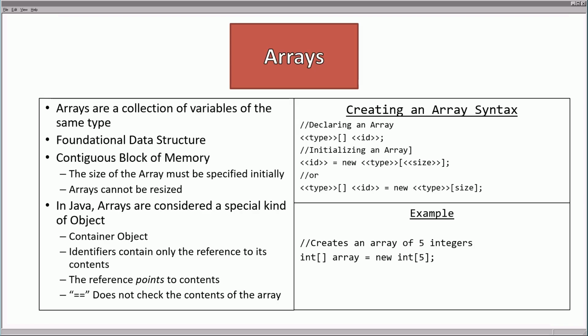Today, we're going to discuss arrays. Arrays are a very special type of structure. They are a collection of variables all of the same type. Arrays are one of the most foundational data structures, and they're found in most programming languages.